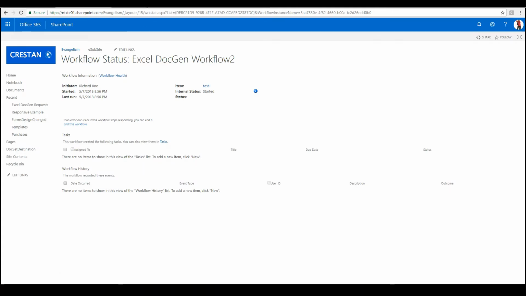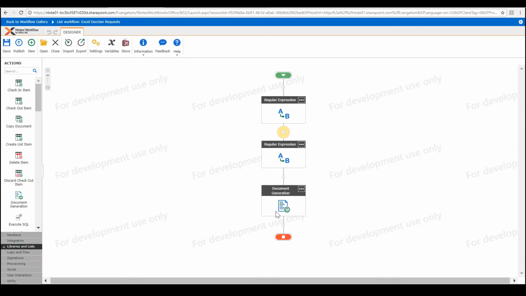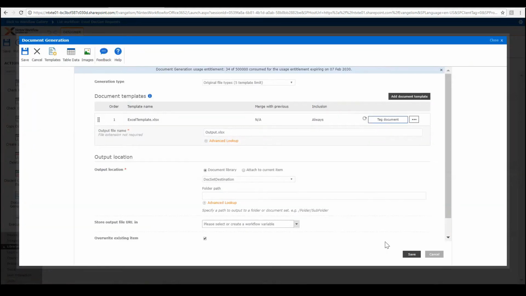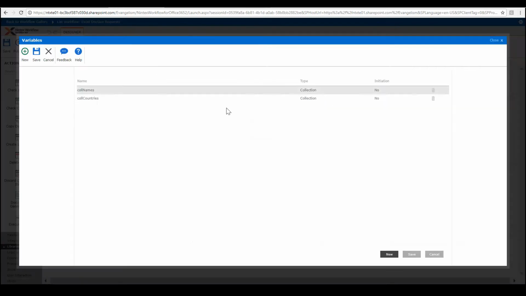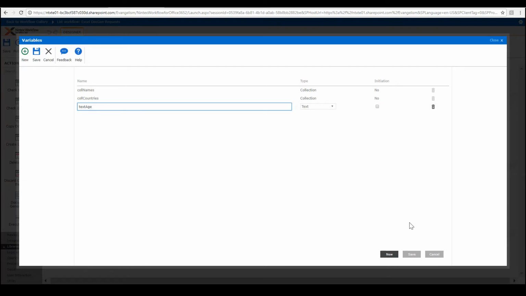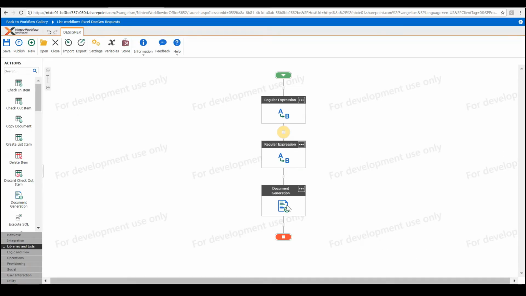So let's have a look at some of the other options that you could do. Now, I mentioned that you can use collection variables and basically build up a table. Of course, the formatting you can do any way you like, but you can also insert individual variables as well. So let's jump back into the Excel spreadsheet. Now, actually, before I do that, let's go over here to variables. We'll create a new variable and we'll call it text age. And yeah, we'll just keep it as a text field.